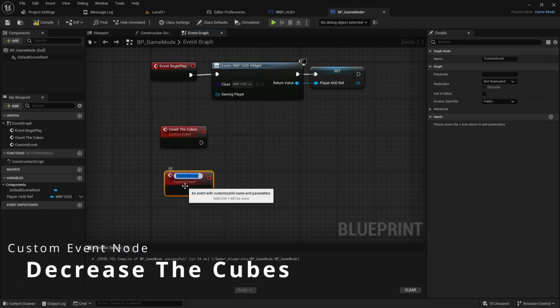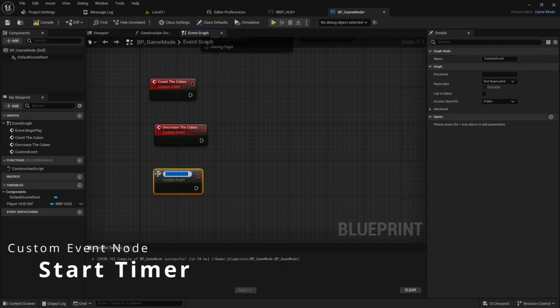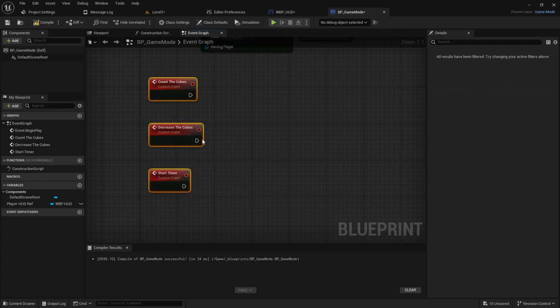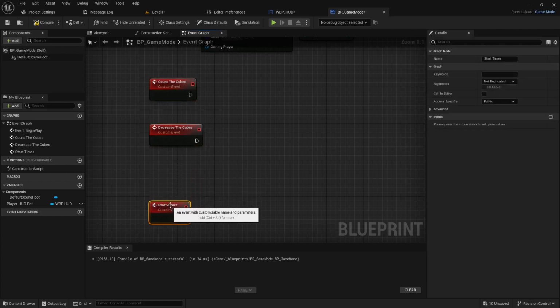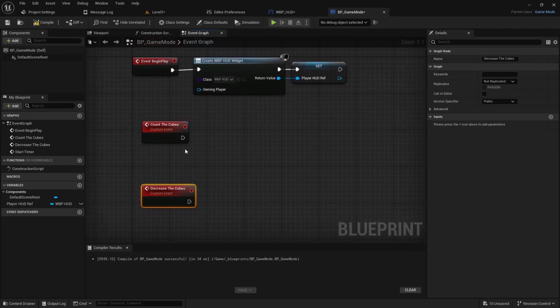Then we need a way to decrease the cubes, right, when Qbert flips them. And then we need a way to start our timer, or like a game timer. So custom event and start timer. I can highlight these, Shift A, line them up, and then space them out a bit.